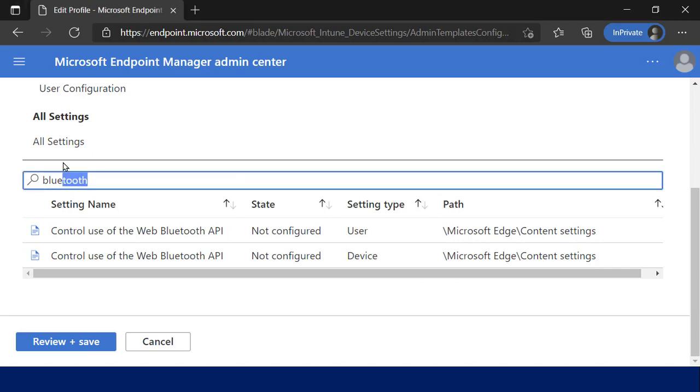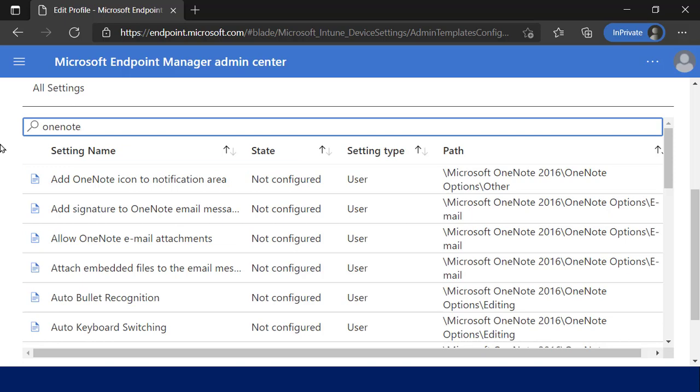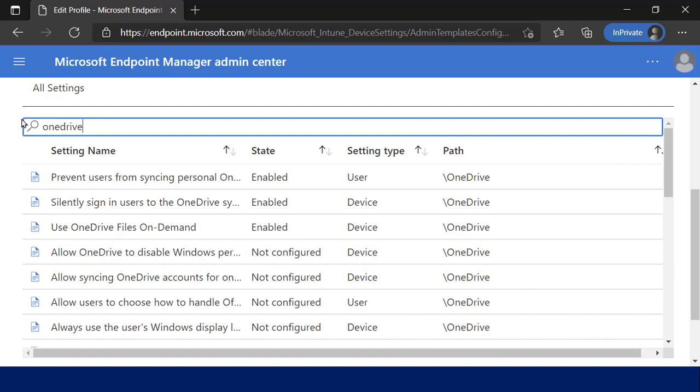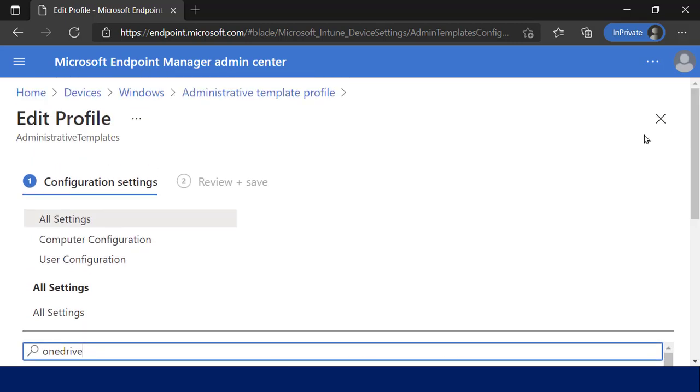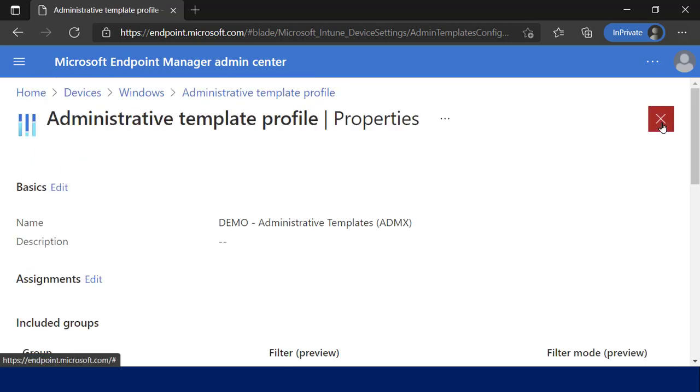I mentioned there's Office settings in here. Maybe I want to do something related to OneNote. Well, there are all the OneNote settings, or OneDrive, right? And I could just sit here and do this all day, but I won't belabor that point. I just want to show that to you. Okay, cool. Now, this is administrative templates.